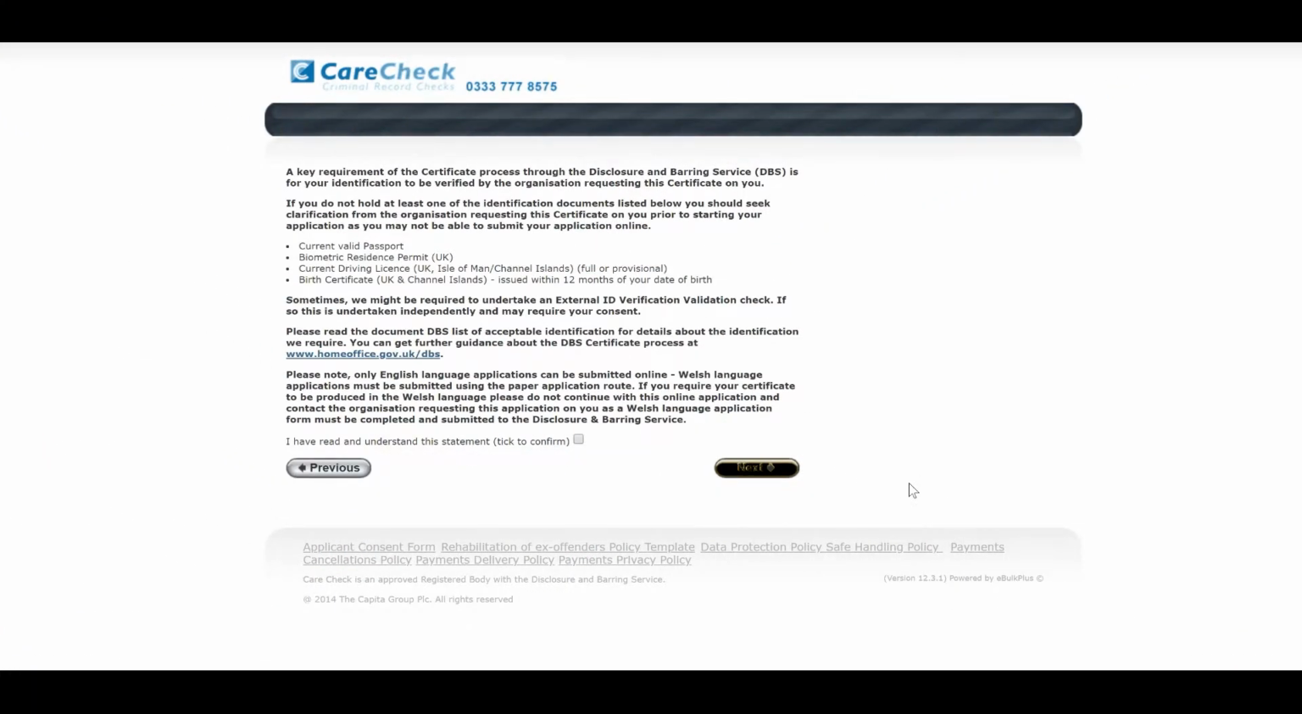Please ensure that before you do any application online, that you have the correct identification material to complete your application. If you do not hold at least one of the identification documents listed on this page, please seek clarification from the organisation requesting your certificate, as you will be unable to submit your application online. Once you have read all the information on this page, please tick the box to confirm that you have read and understood the statement. Please click Next to start the application.